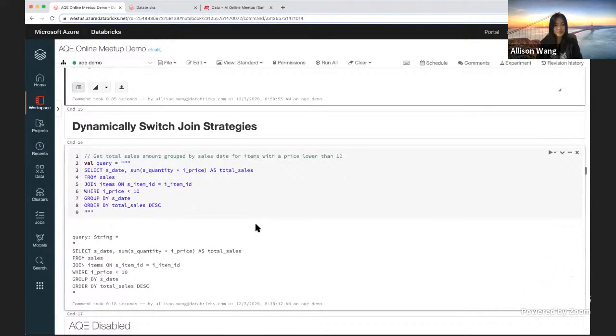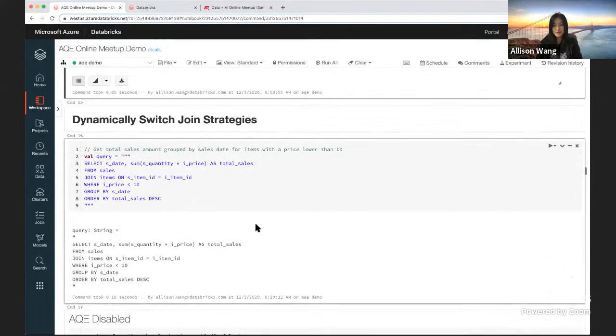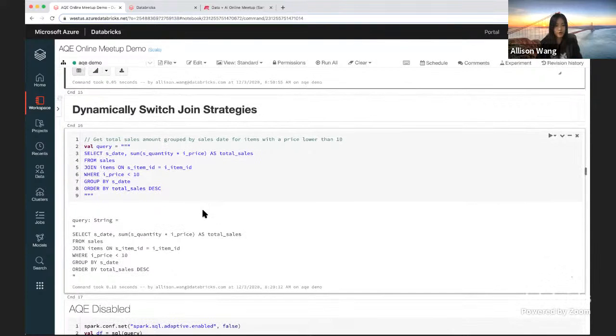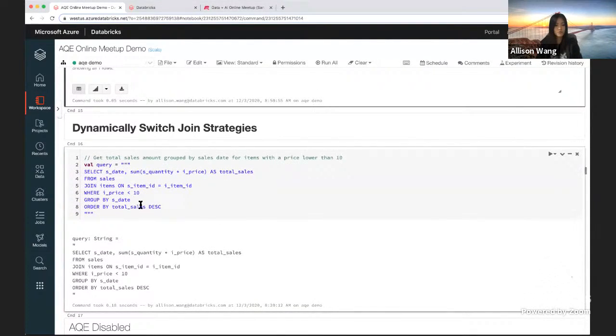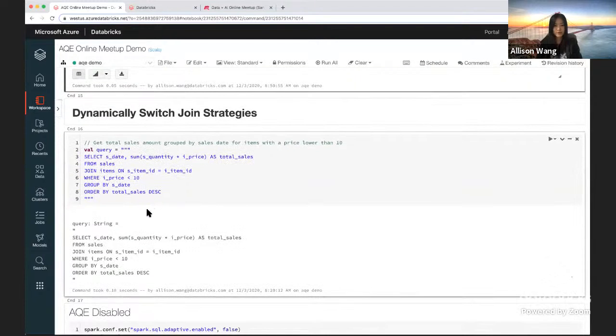Great. So let's move on to the next effect that AQE can have on the query, which is automatically switching the join strategies. Here I have a query that I ran beforehand to save us time. It gets the total sales amount grouped by the sales state, for items with a price less than 10. So here's what the query looks like.